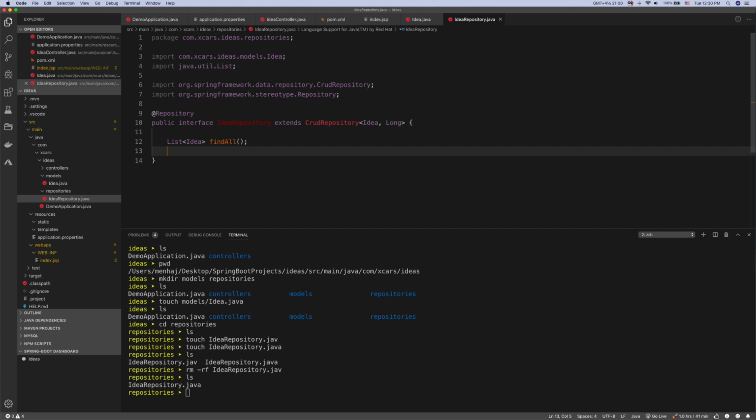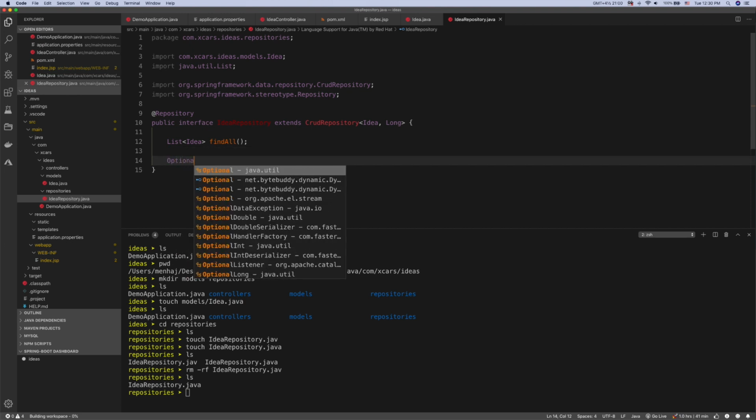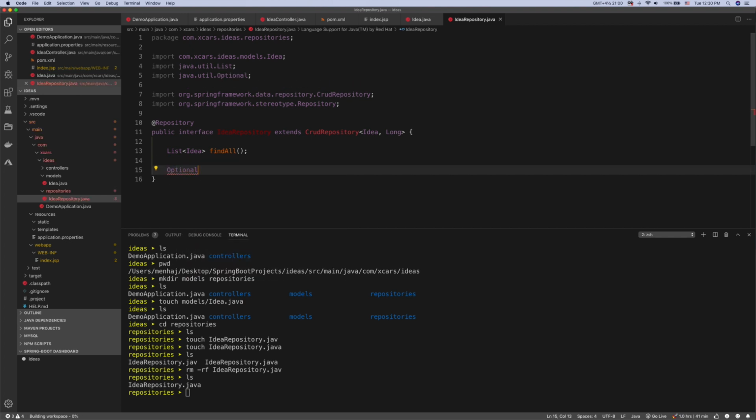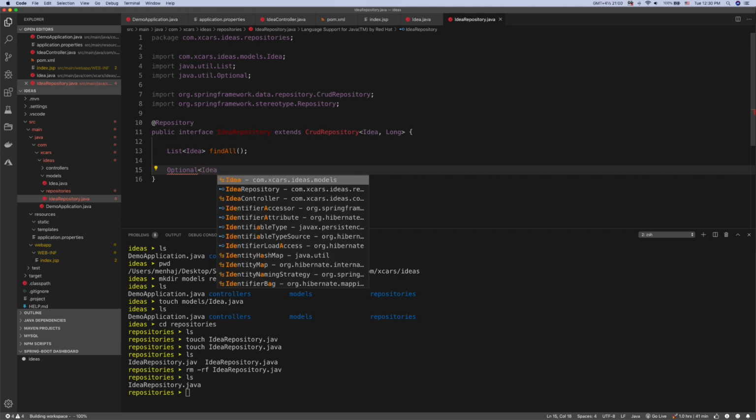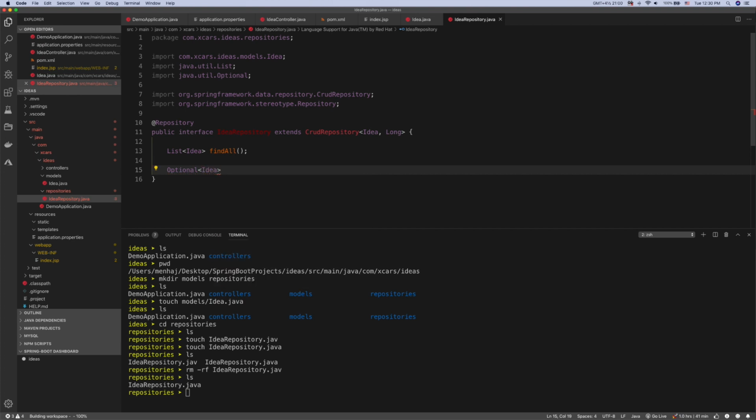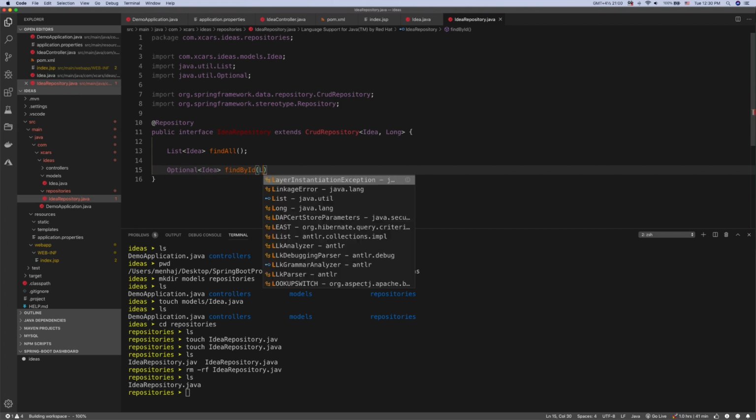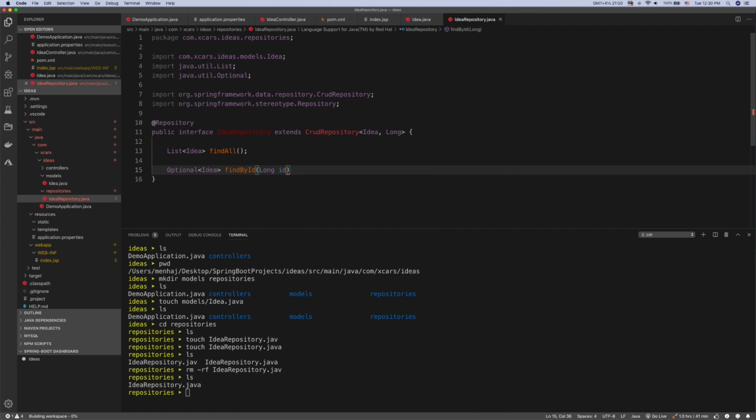Let's add this one too, because we will use Optional, and in Optional we need all the ideas from the table. Then we will say find by ID, and what is the type? It's type Object, Long, with ID. And you say get the ID from the object. You will see it in action too.